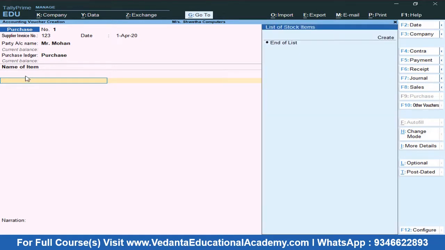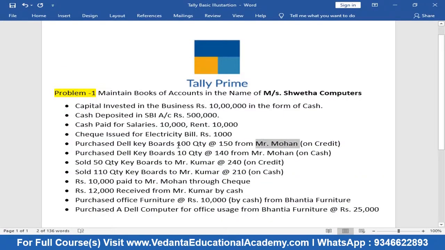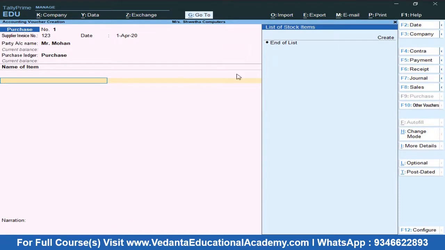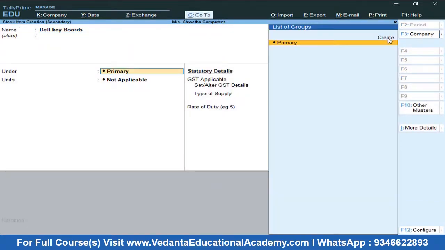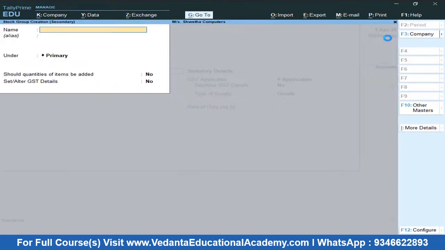That's it. And here next one is the name of product. Again press space bar. What is the product that we are purchasing? We are purchasing Dell keyboards. Is the Dell keyboard created or not? Control C, copy. If the Dell keyboard is not yet created, then press Alt plus C or click on create. Again paste, Control V. And under group, what is the group? Again Alt plus C.